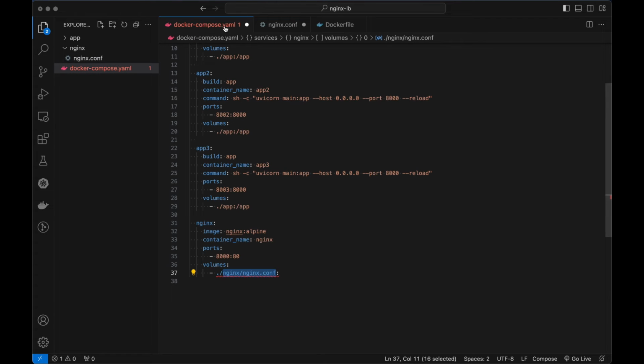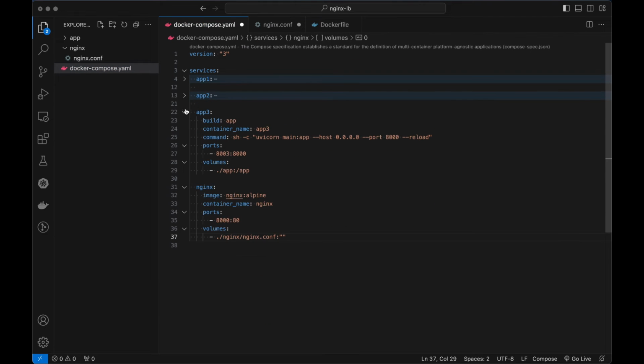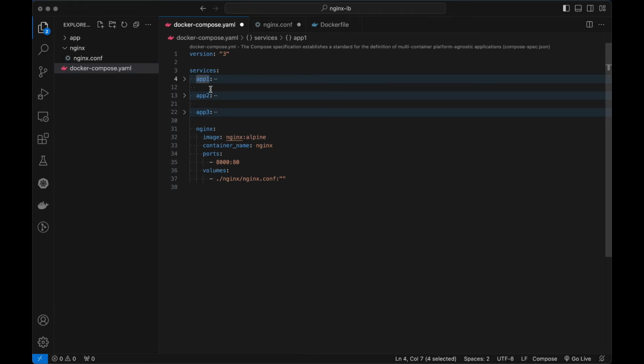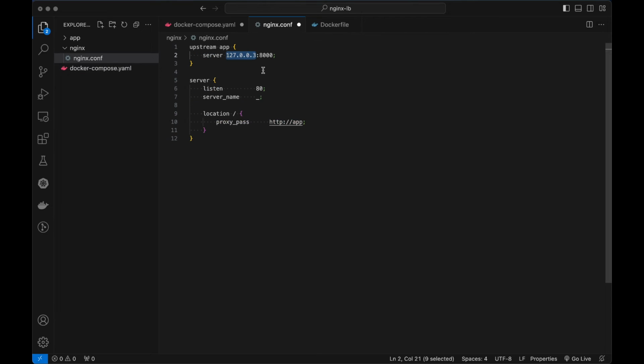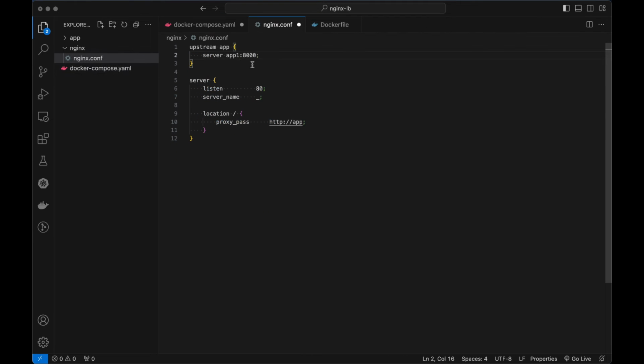If we go back to our Docker Compose, we'll see that we have 3 services, which are app1, app2 and app3. These service names can also be used to make HTTP requests to them. So we can just write app1, and inside the container app1 a service is running on port 8000, which is our FastAPI application, so we'll define port 8000. We also have two more servers, app2 and app3. Let's write those as well.